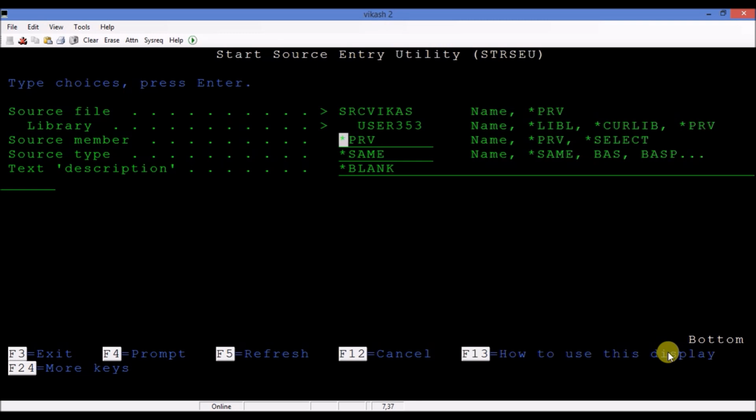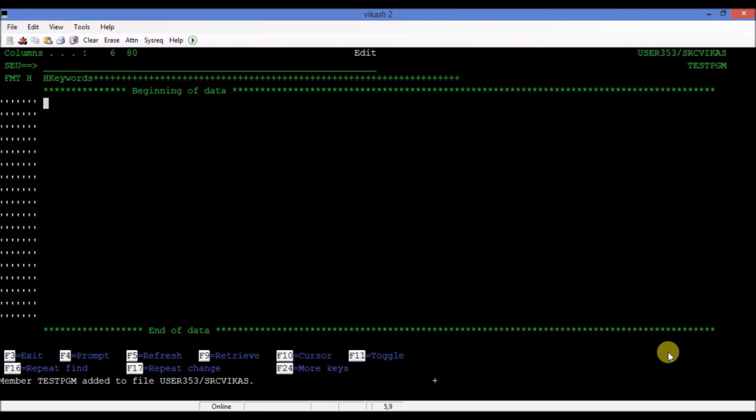So I am giving a source member name as, say, test pgm. Let's say its type is an RPGLE program. Now press enter, and you can see it is now prompting a blank screen where you can type the source for your RPGLE program. So we'll see more detail on this as we proceed further in our course. I think for now it would be fine till here.